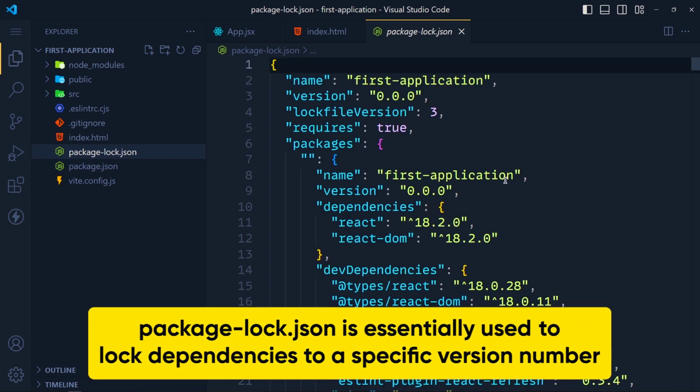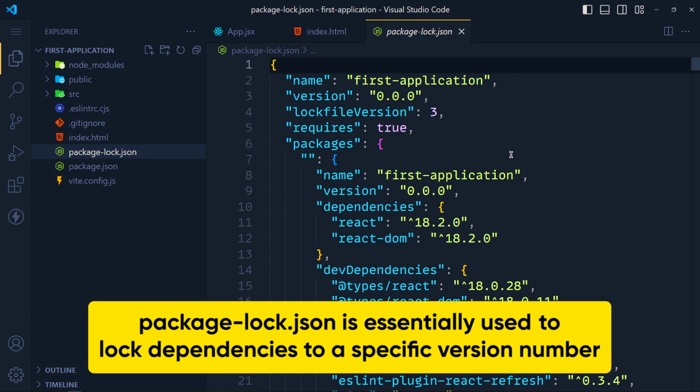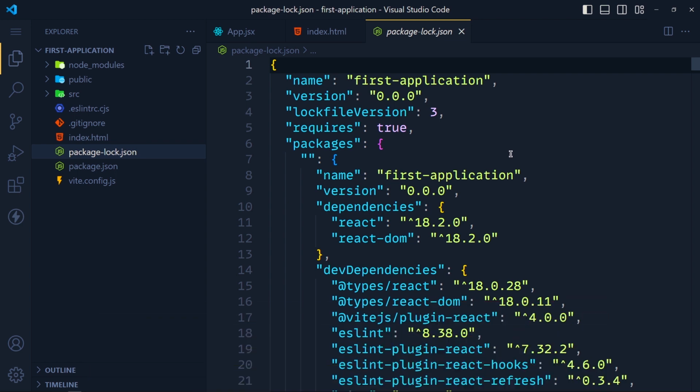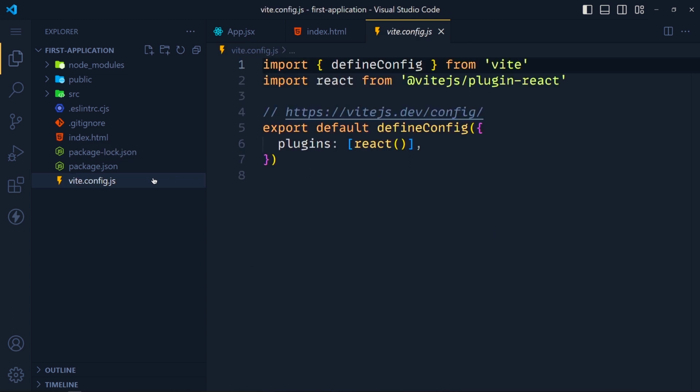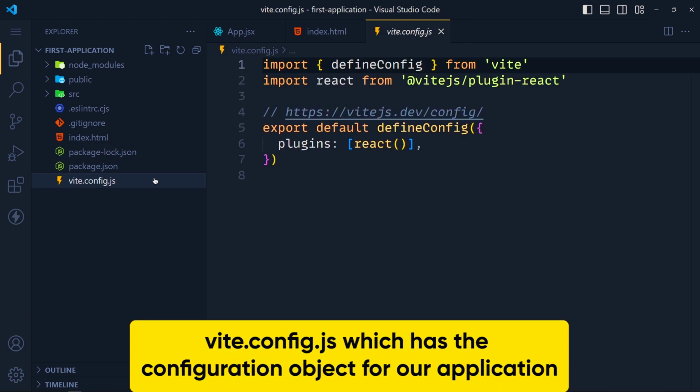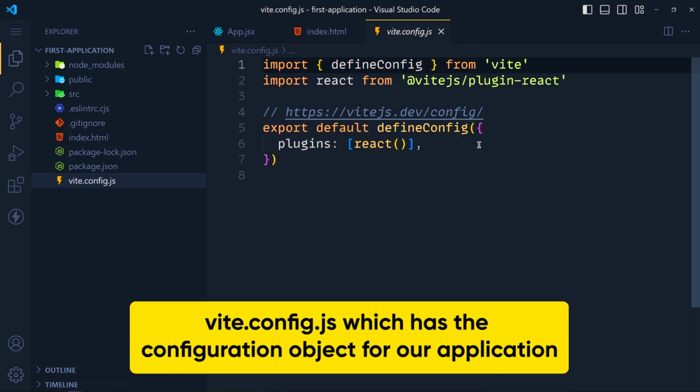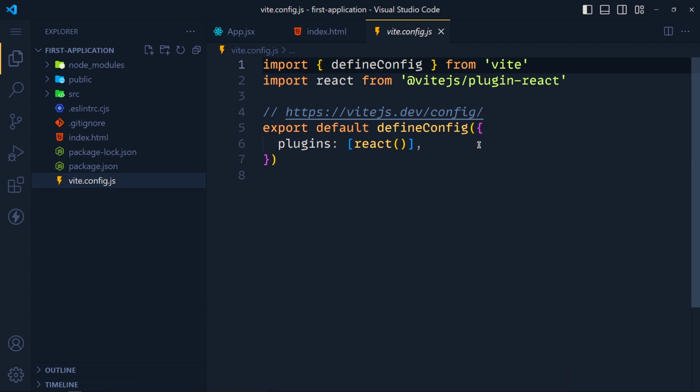Now after that, we have package-lock.json, which is essentially used to lock the dependency to a specific version number. And at last, we have vite.config.js file, which is the configuration object of our application. For now, we don't need to worry about these other files. Primarily, our focus is on how to build fast and best React applications.